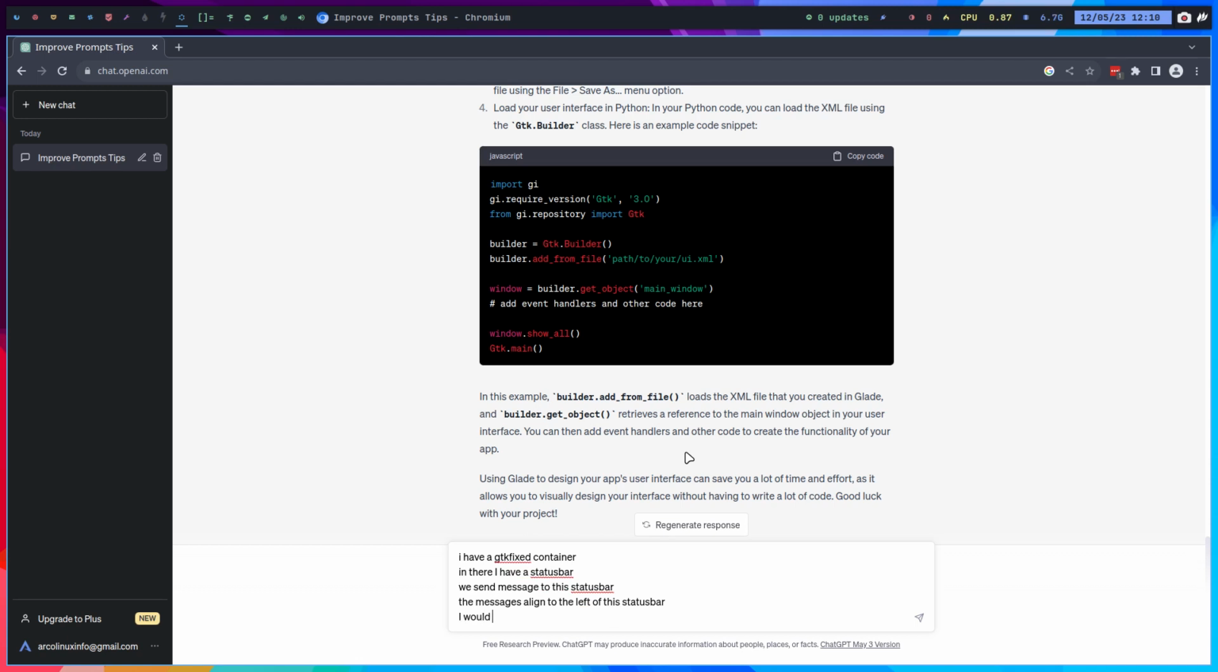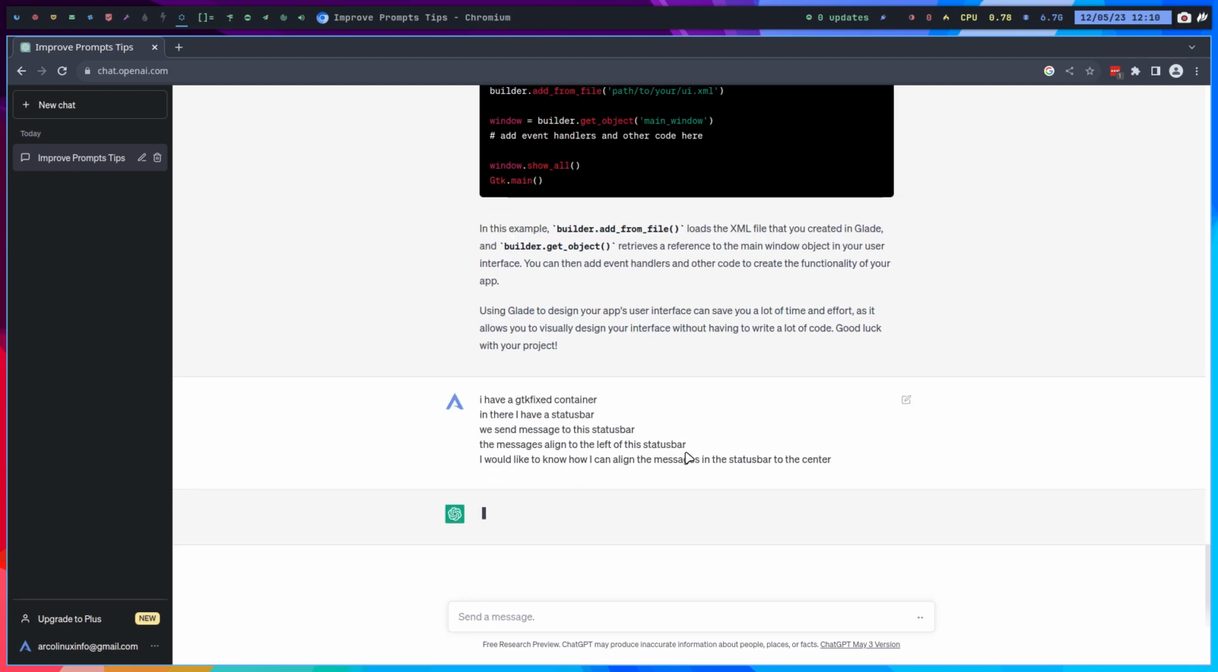I would like to know how I can change, how I can align the messages in the status bar to the center. Center, middle, I think center has more luck.